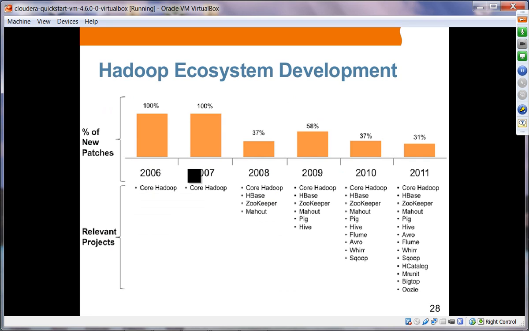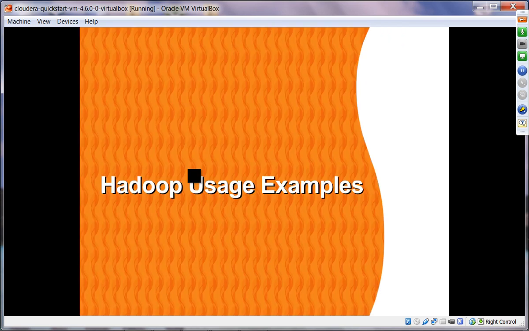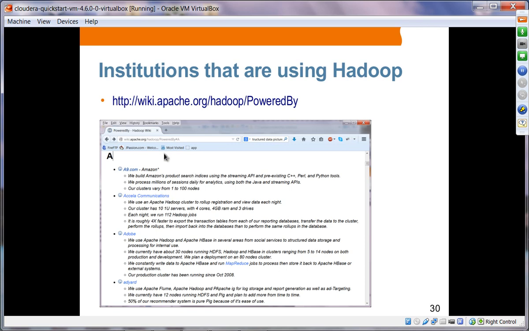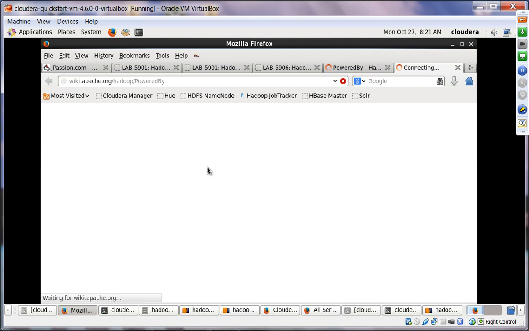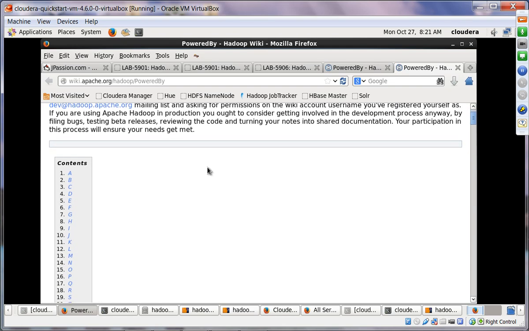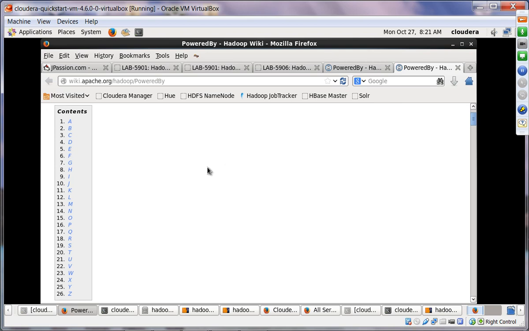This is the Hadoop ecosystem development. This Hadoop ecosystem is evolving and very, very vibrant. It only has information up to 2011, but obviously, Hadoop is very popular these days, even in small organizations, and this ecosystem evolution is accelerating. Now, Hadoop usage examples. If you go to this website and click this link, you can find out how each company is using Hadoop.